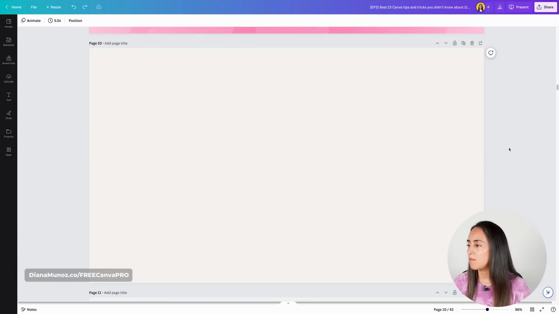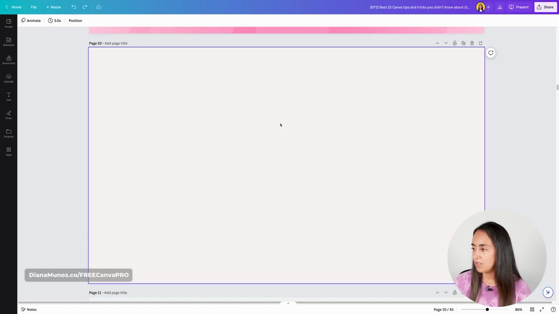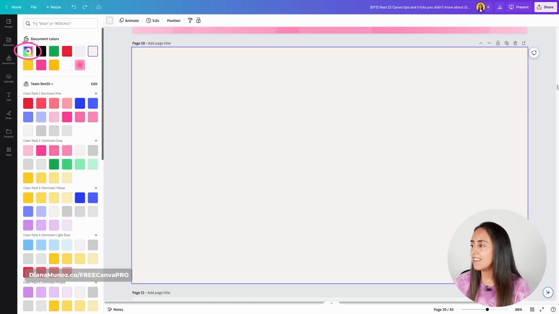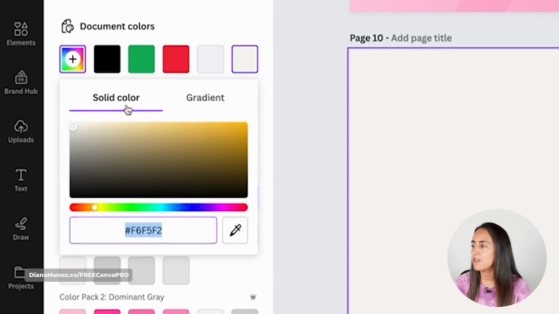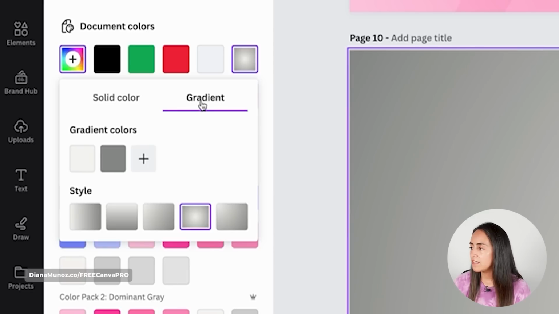I have a blank Canva document here, and I would like to add a gradient to the background. Click on the background, then go to the color button on the toolbar, and then click on this plus icon. You'll see that you are under the solid color tab, and next to it there is a new tab called gradient. When you click on this tab, you have access now to the gradient features.